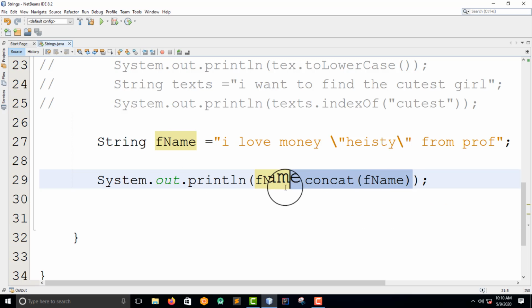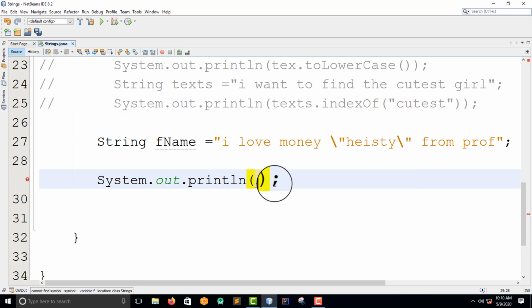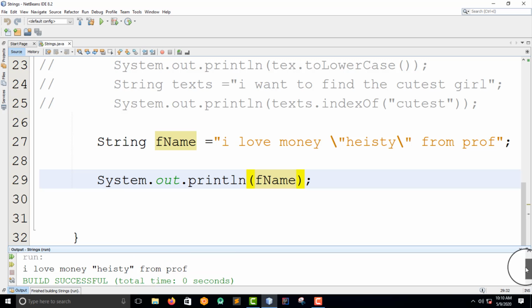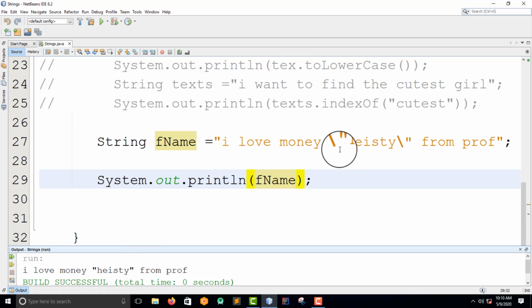Okay, let me remove this, and then I say that. We see if we have Heist as a special character or a string. So if I run this, let me see. I love Money Heist. So you see, we have the double quote. This is when you're using the single backslash and also the double quote.